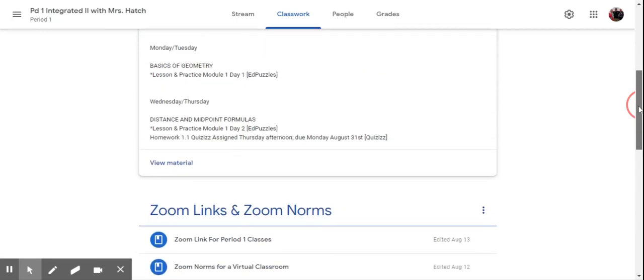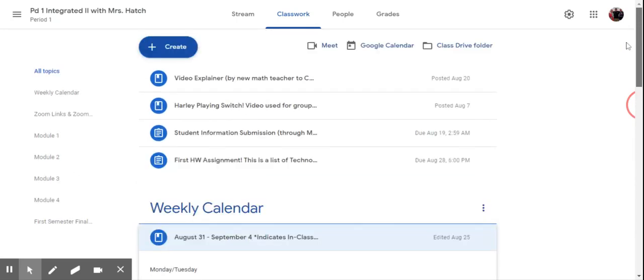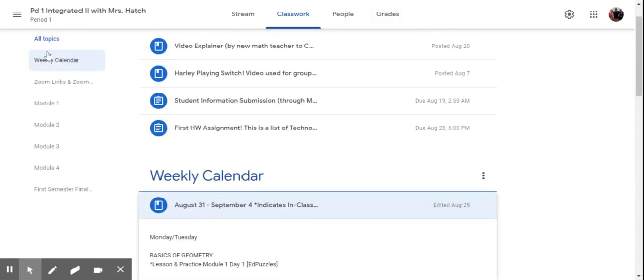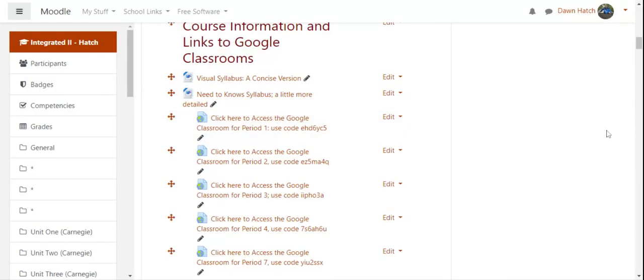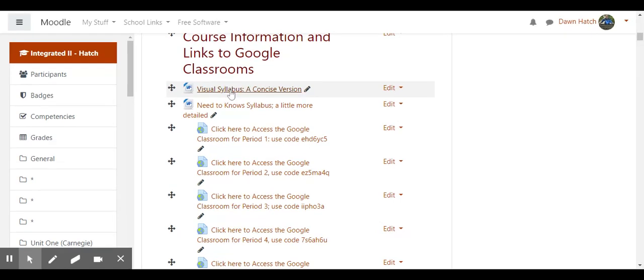And I think that's it for the classwork. If we go back and back again to Moodle, I would like to show you my syllabus. There's a need to know syllabus, which has a lot more descriptions, but we're going to look at the visual syllabus to give you an idea of how I will grade my class. This is very concise.